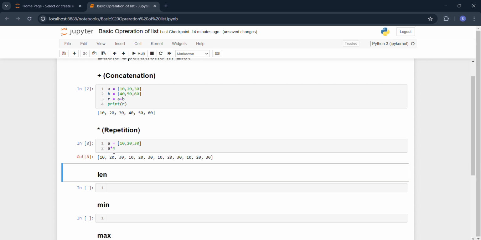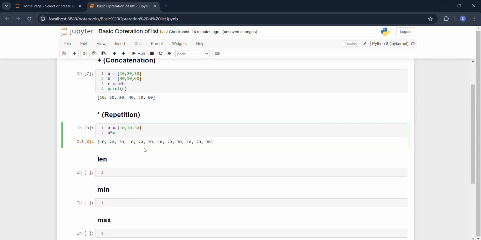If I execute this, you can see it has been repeated 4 times: 10, 20, 30, then 2, 3 and 4. If we want n number of times, we can just mention 10 times, and it will print 10 times. This is how repetition is used.